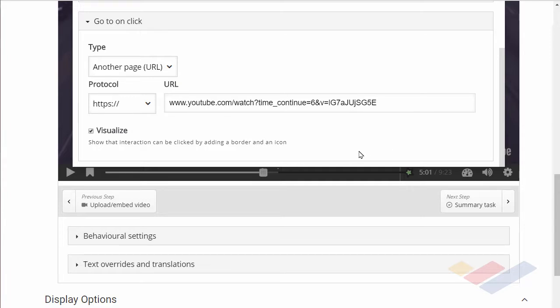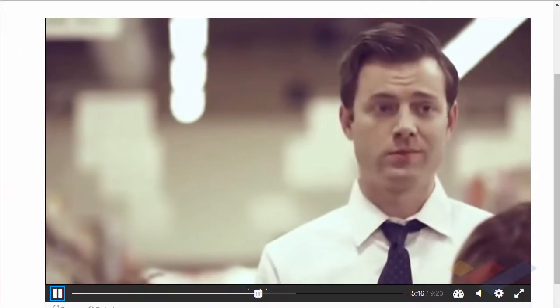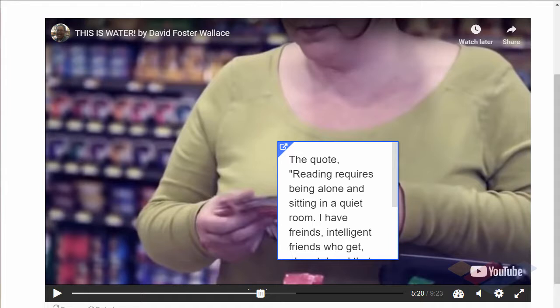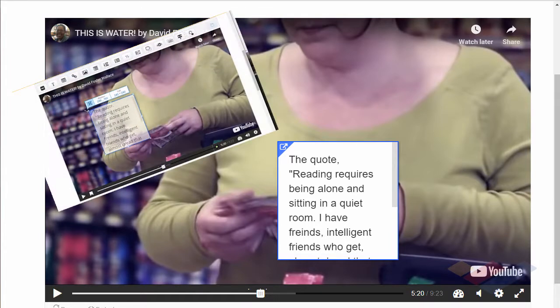That lets the student know that they can move forward from there. So let's take a look at that. So what will happen now is the actual poster will pop up, and it can be larger than this, and you can adjust the size fairly readily in the interaction.